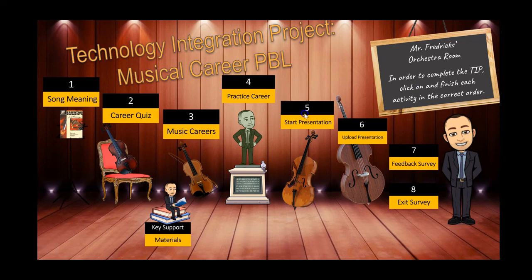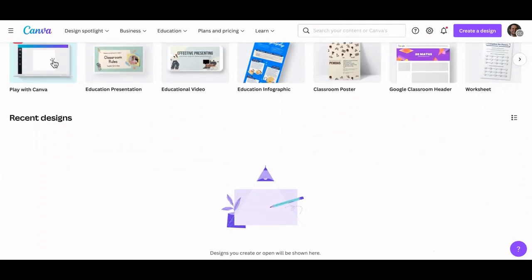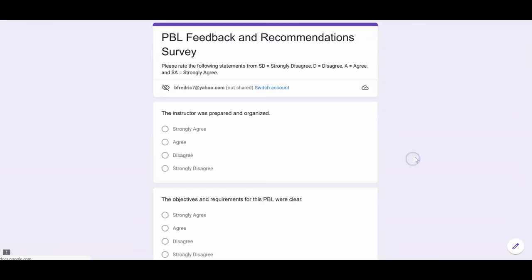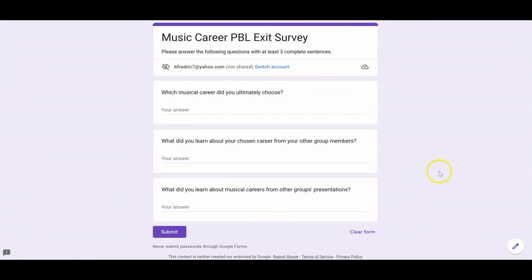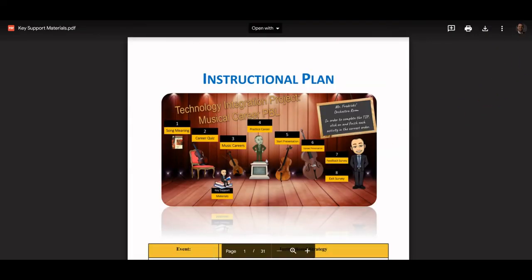Start Presentation links to canva.com so students can work on their collaborative presentation. Upload Presentation is a Google Drive folder for students to upload their presentation when it is completed. Feedback Survey gives an opportunity for students to give feedback on the instructor and this PBL. Finally, Exit Survey is the final quiz on the content of this PBL consisting of 3 open-ended questions. Students won't take either of the final 2 assessments until every group has presented and the PBL is over. And over here are the key support materials, which supplement the PBL with support materials for the instructor to review.